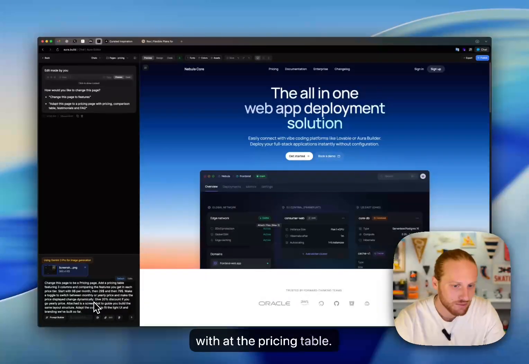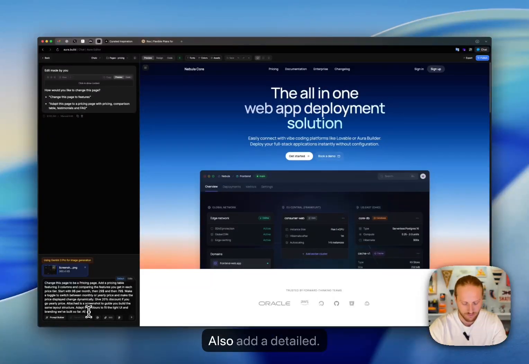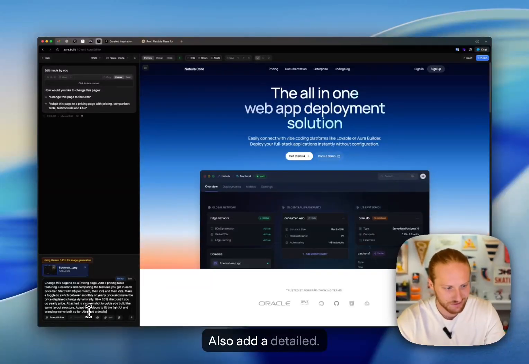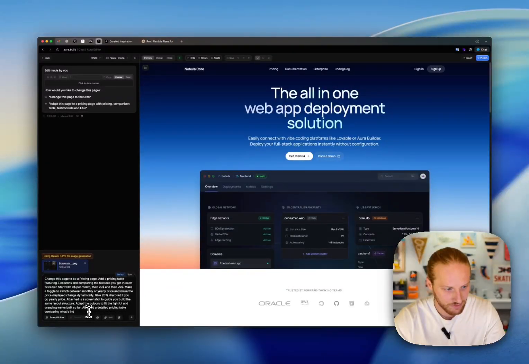The pricing table, what did I forget? Yeah, I can also mention that I want to have this pricing table comparison underneath. Also add a detailed pricing table comparing what's included in each tier. Okay, let's see.